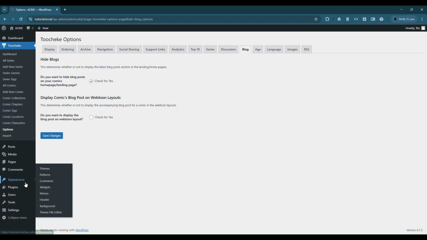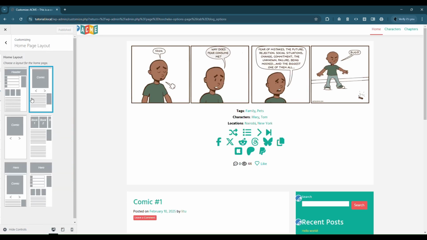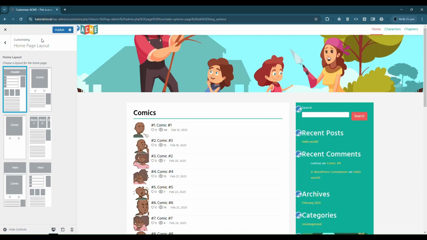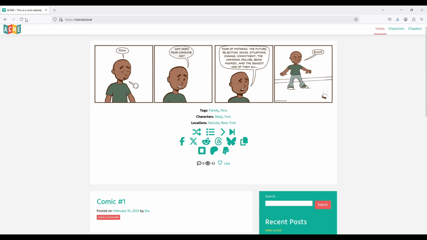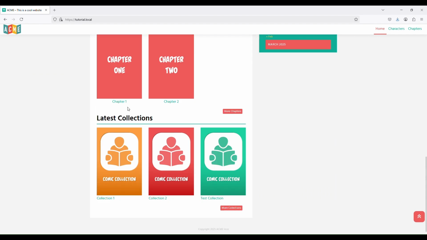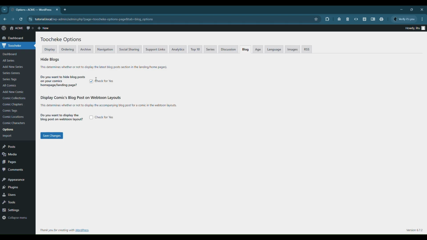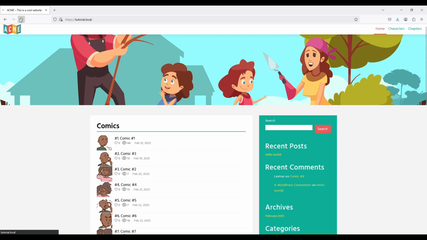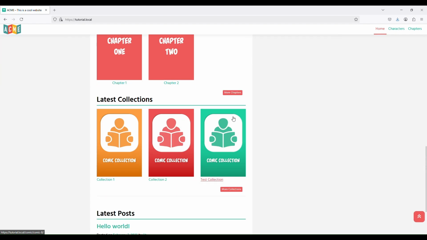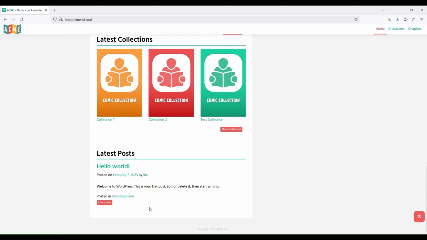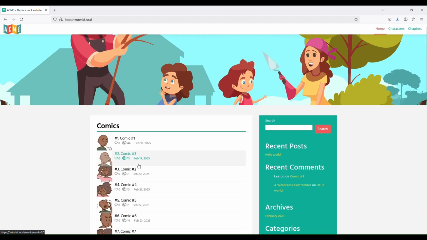If I switch on to the webtoon layout, publish, do refresh, you'll notice that the blog posts are no longer showing at the bottom of the page. If I click on that and click save changes, the blog posts now are showing up at the bottom of the page. All right.